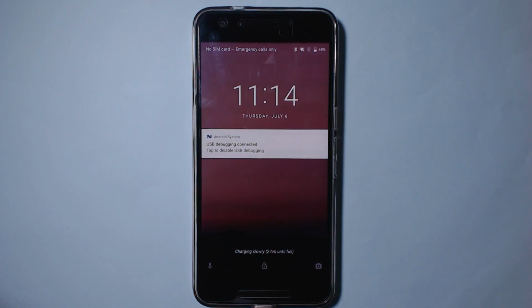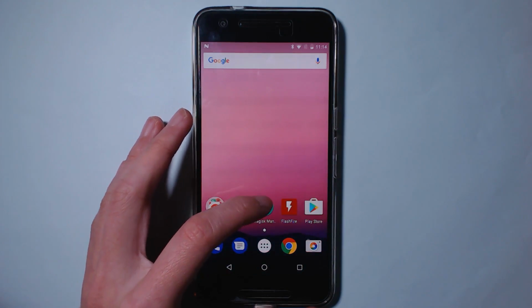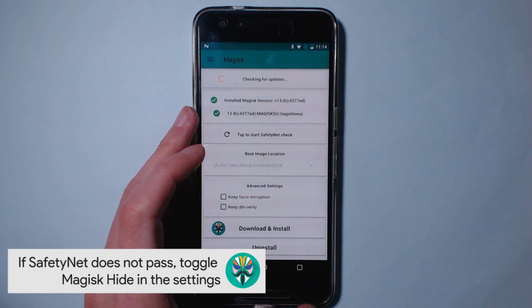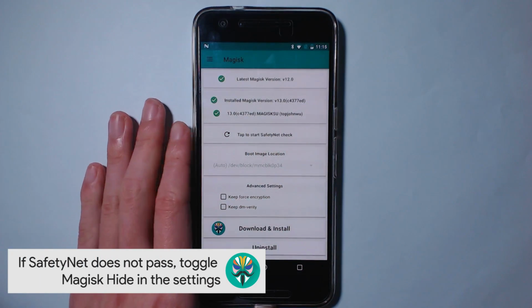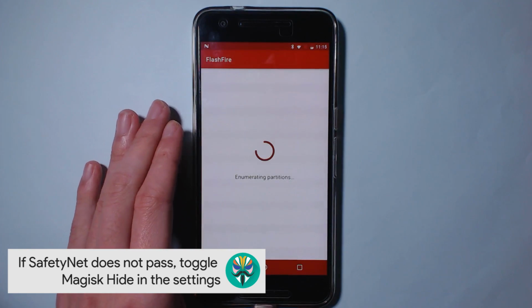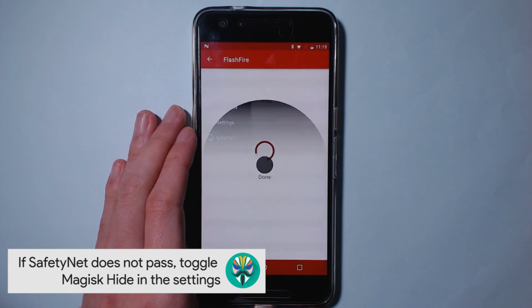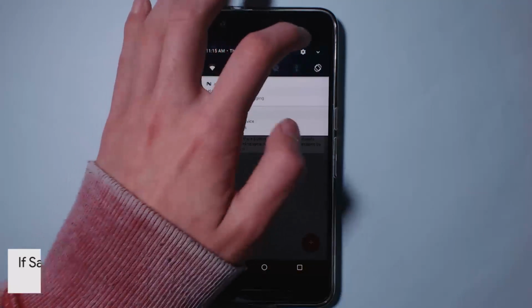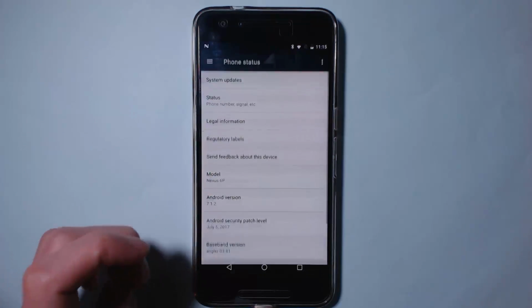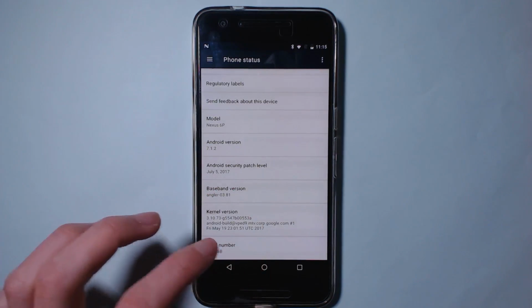Okay, so we're booted up now. Let's have a look at MAGISK. There we are, we are rooted now, which is fantastic. And we can check that FlashFire still works. There we are, so we are properly rooted. And of course, we are on the latest version of Android here. If we scroll down, there we are, the N2G48B.